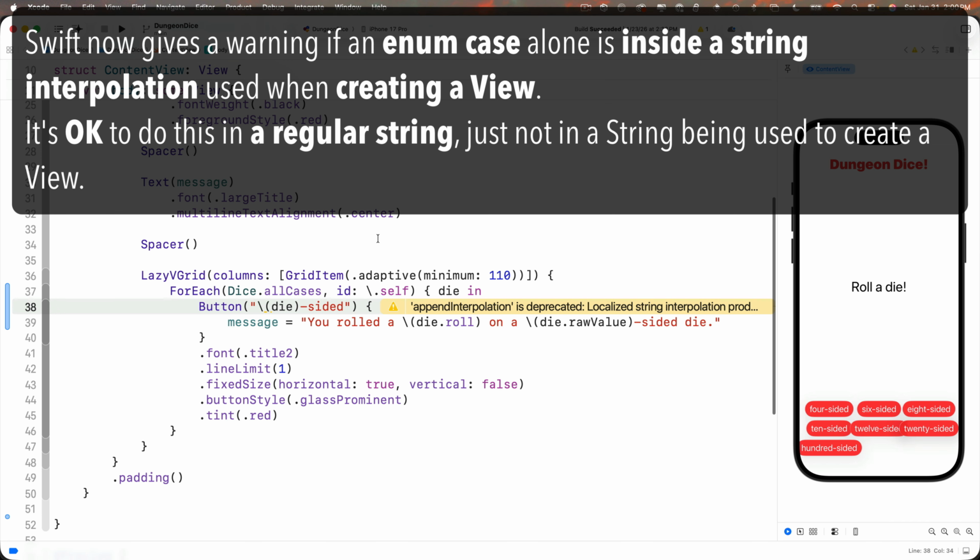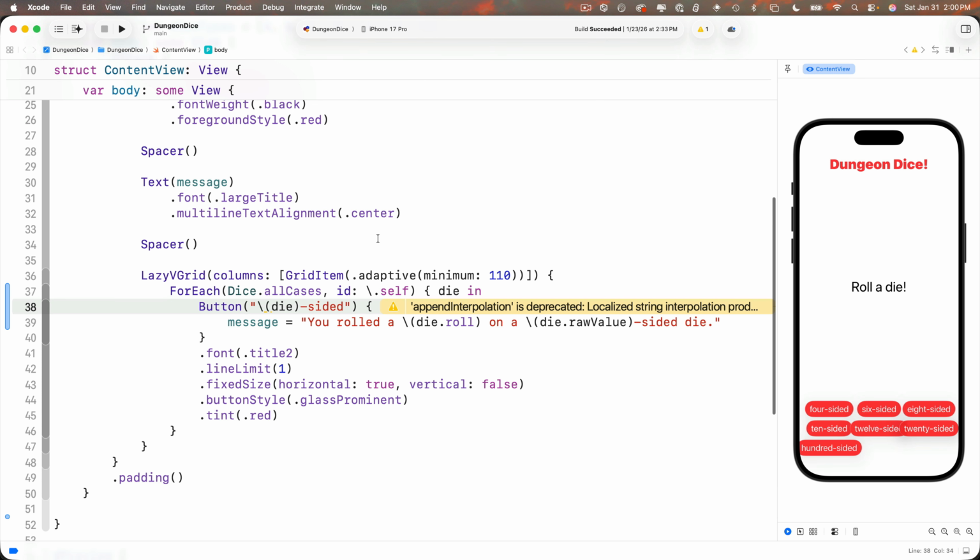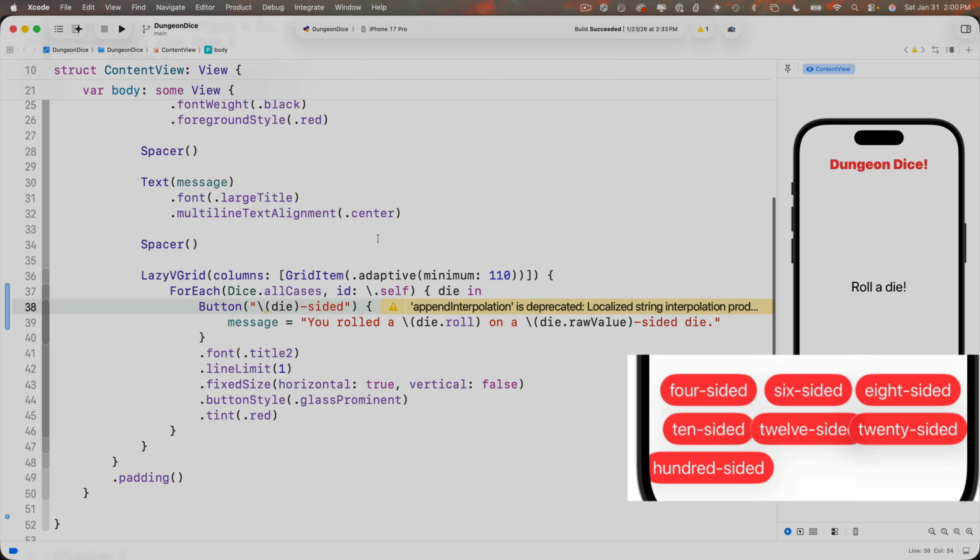Now, the problem really is that we're referring to the enum case inside the string interpolation, and SwiftUI is changing how it handles data inside text. While you can still use an enum case inside of a regular string, SwiftUI now gives you a warning if you try to do that inside of a view, like a button or text. That's because those views are looking for this thing called localizable string. They aren't sure how to translate a raw case. Remember, our cases are spelled out numbers, the word four, six, eight, etc. Now, we really didn't want that. We just wanted the raw value.